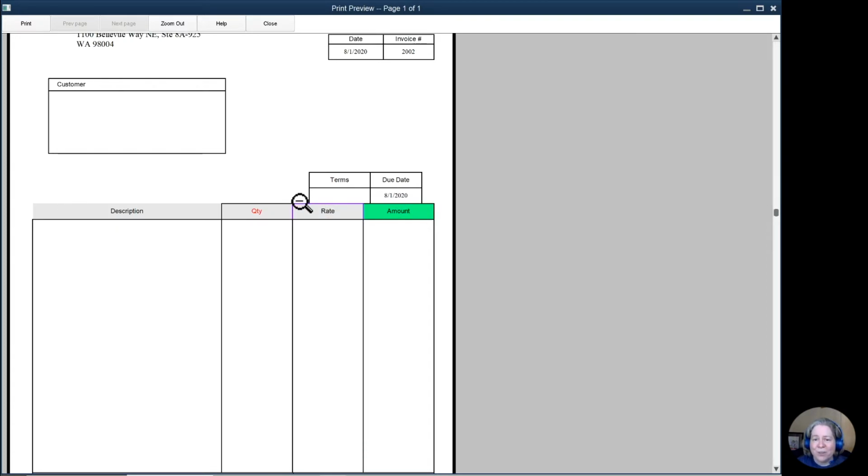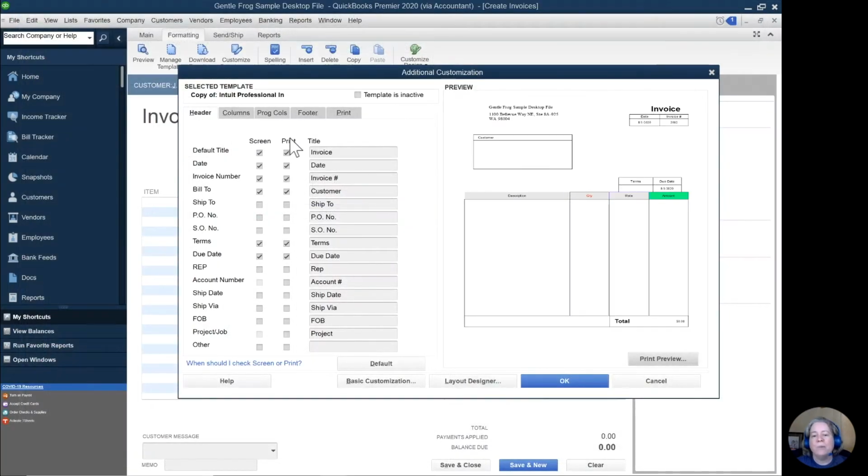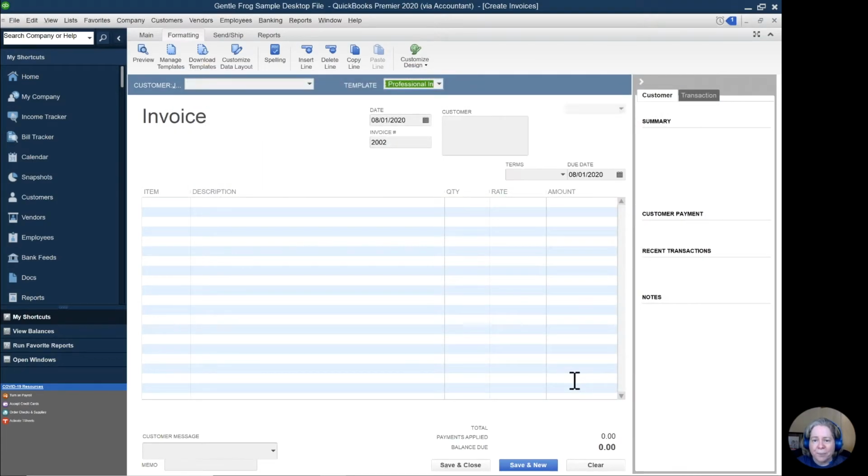Clearly, I wouldn't do this for a real customer. I did want to show you these are some of the things that you can do. So I encourage you to play around with it. There's lots of fun ways that you can customize your invoice. When you're satisfied, click on the blue OK.